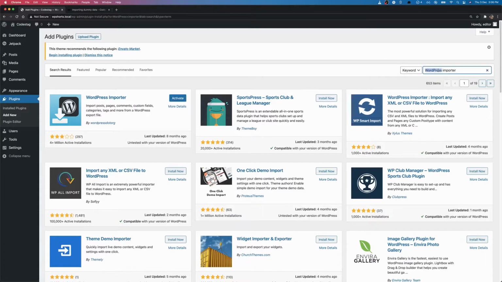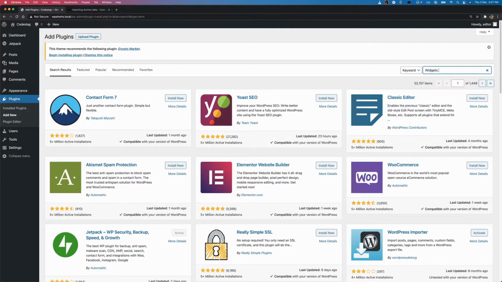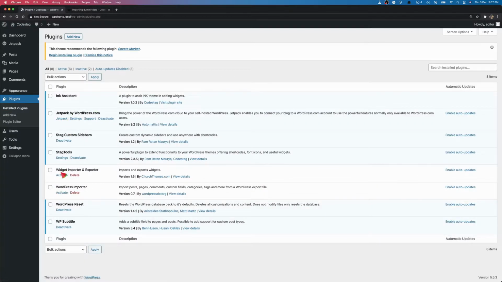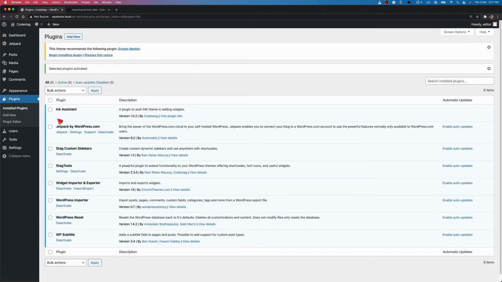Once it's installed, we can search for the other one, Widget Importer and Exporter. Just search for widgets importer and it'll show up. This one: Widget Importer and Exporter by churchthemes.com. Just click on Install Now. And once this is done, let's visit the plugins page and select both of these. Again, from the bulk actions menu, click on Activate and then Apply. And that's it. We have completed step 3 for the importer plugins.